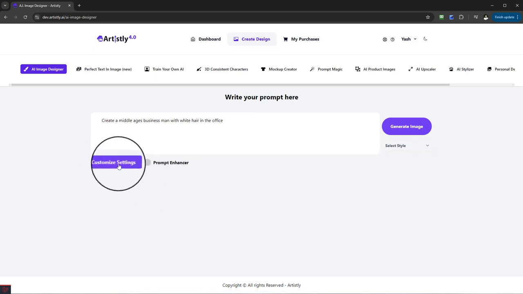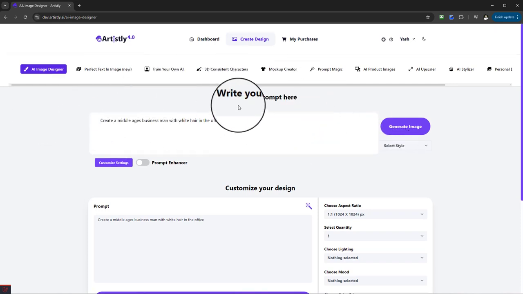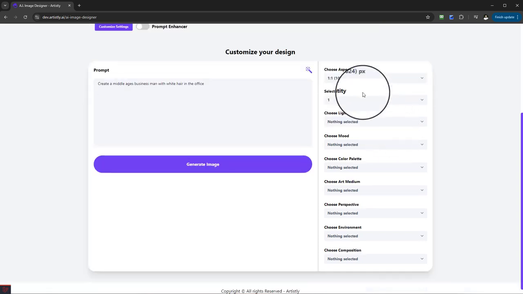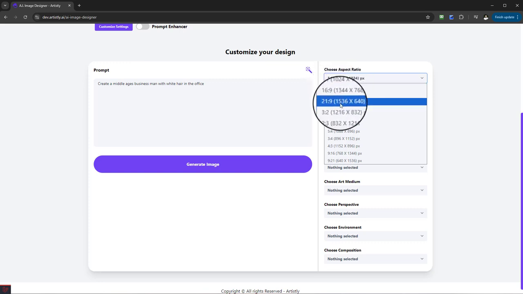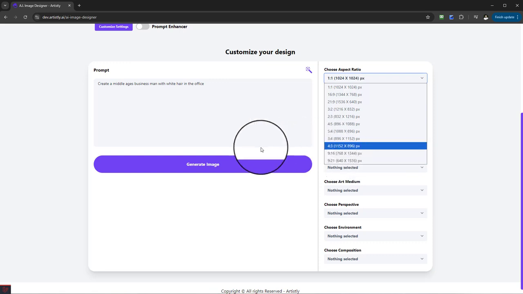The moment I select customized settings, it will take me to the bottom of the screen. You can see this is the original prompt section at the top, and it's opened up this additional section here that has even further more customization ability. You can customize your design in terms of the aspect ratio, so you can change the dimensions of the design you intend to create. We're talking about 1:1, 16:9, 21:9, etc. You can really customize that aspect ratio to get it the best possible for whatever device or whatever purpose you have in mind. Very, very important indeed.